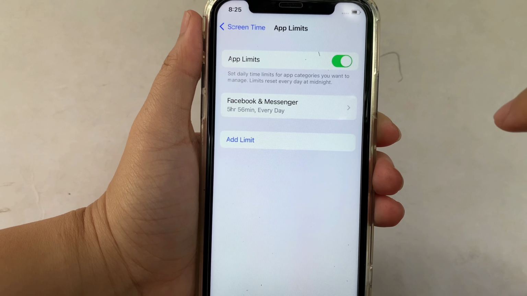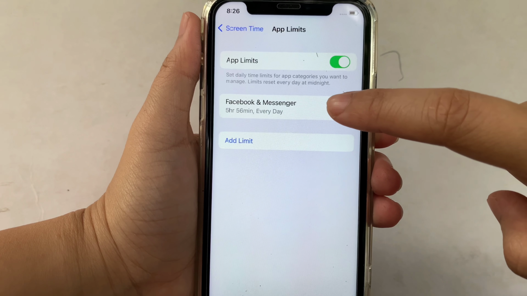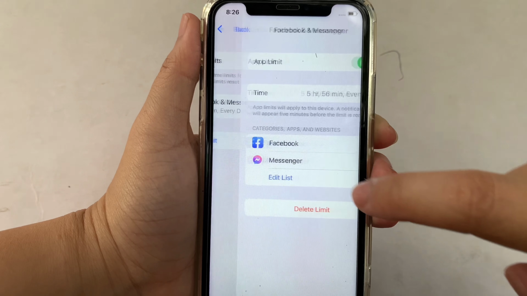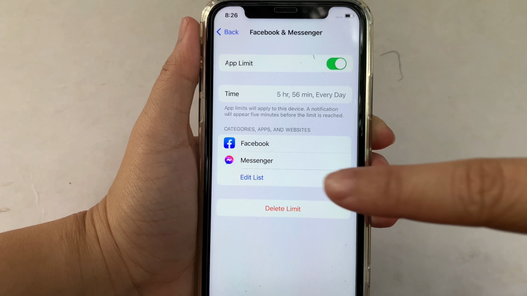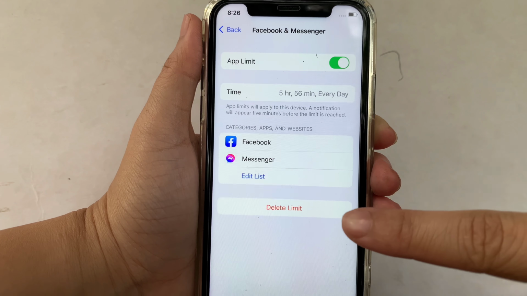And after that, in App Limits, click the applications that you added to the list. Then after you open the applications that you added, click Delete Limit. Then a pop-up will appear, then click again.